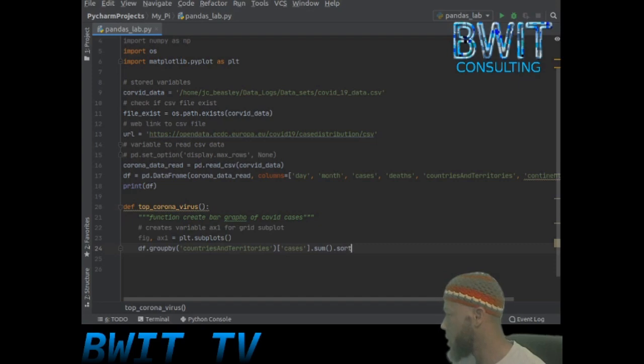Dot sort underscore values, and we got another parentheses, dot tail and parentheses and top underscore number, and I'll explain this in a second.